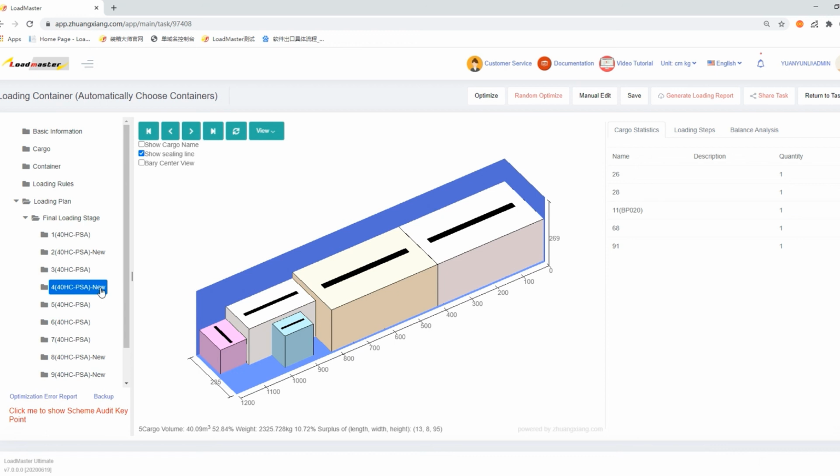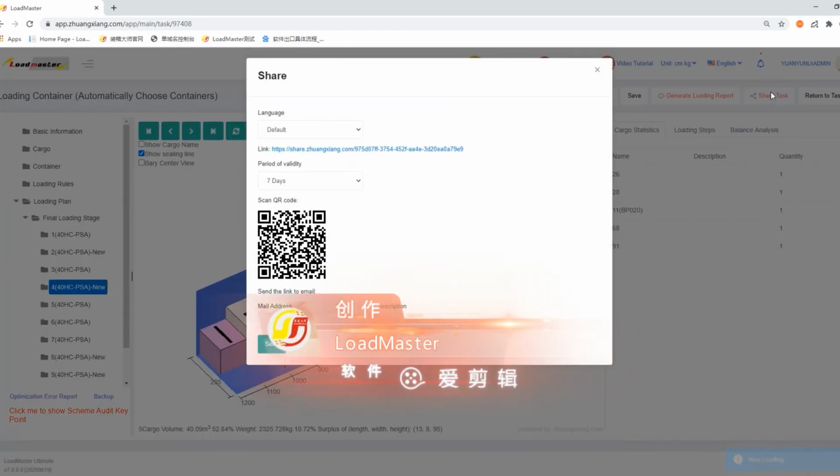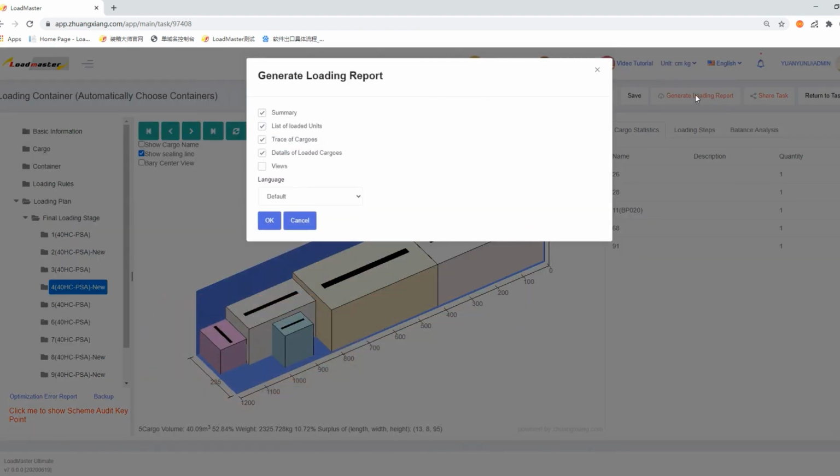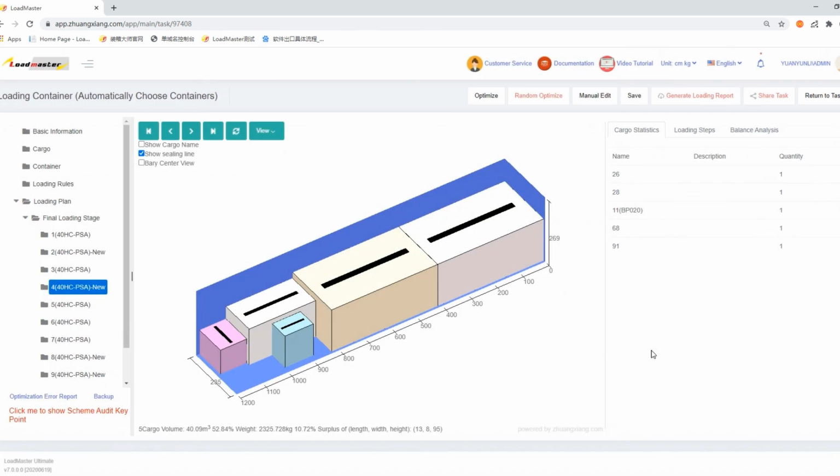Now, after the plan is reviewed, we can share the plan to the mobile phones and guide the on-site loading. You can also generate a loading report for data analysis. For details, see the video of Paperless Operation Guide and Report Analysis. For more terminology, please refer to the user manual.